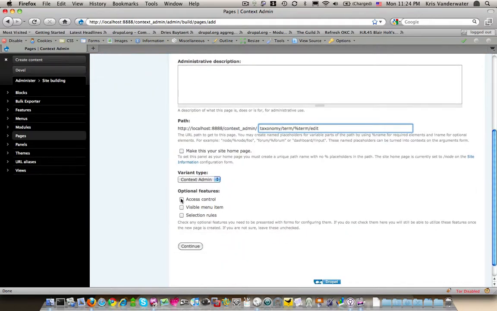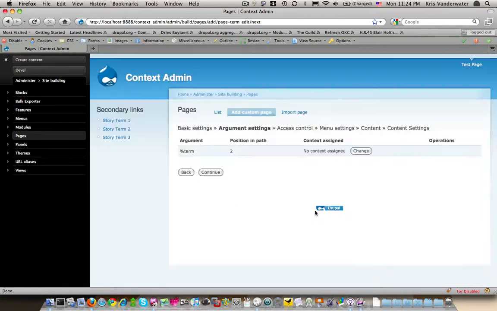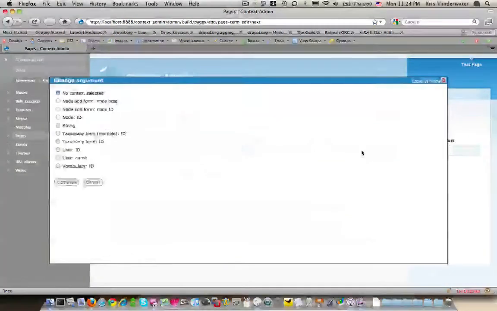And per the instructions in the help files, I'm going to turn on the access controls and the visible menu items. What this is going to do is put it into the form wizard that we're going through right now. But first we need to specify what %term is actually going to be, and it's of course going to be a term ID.